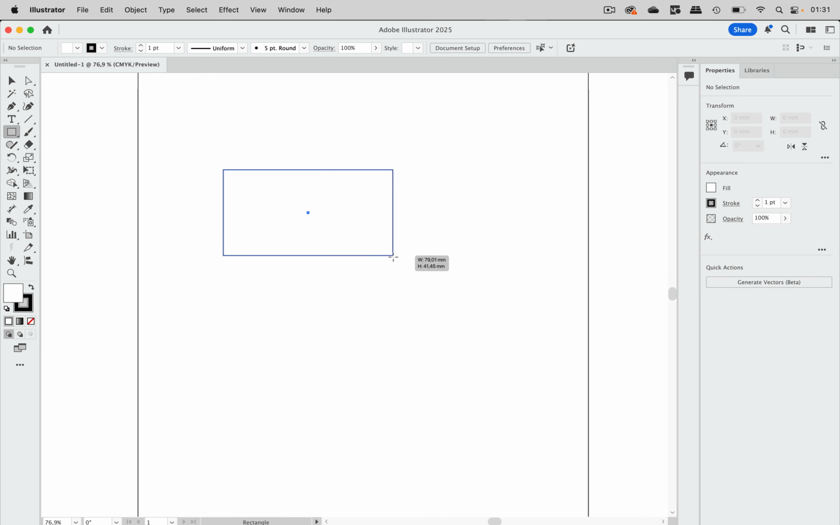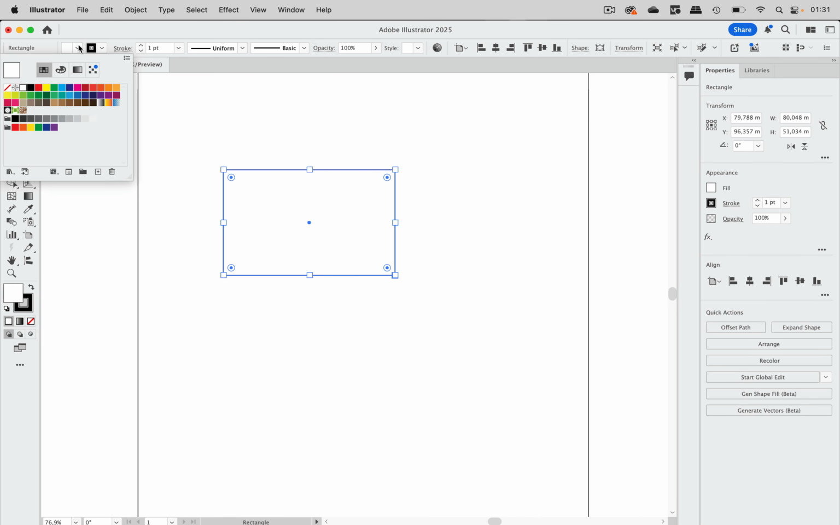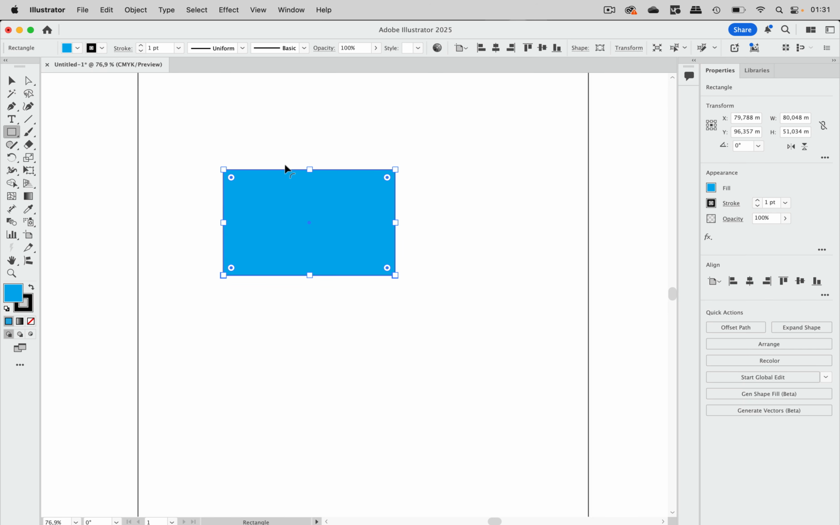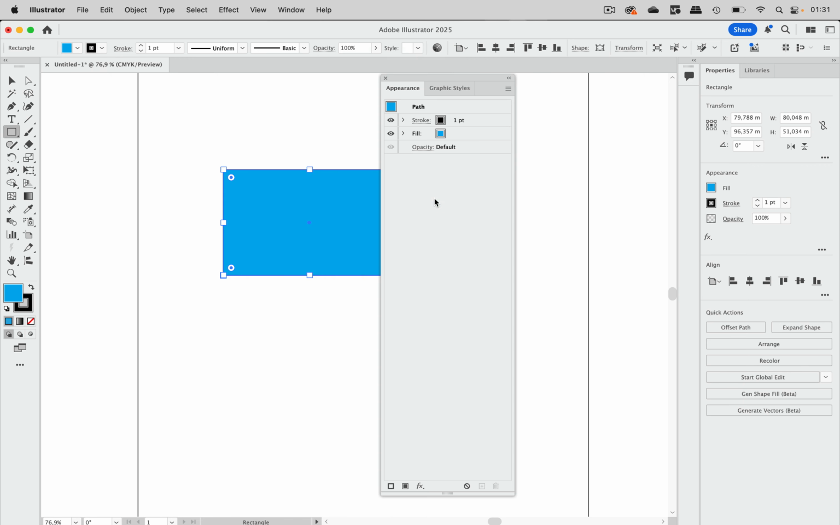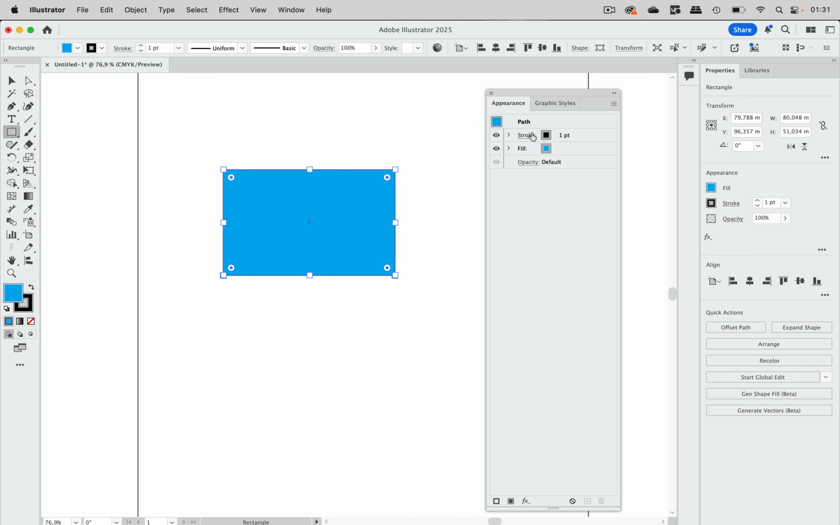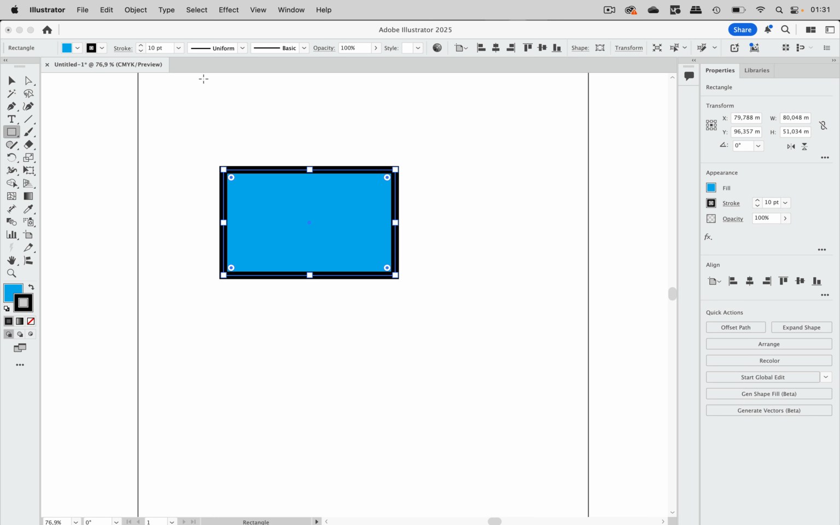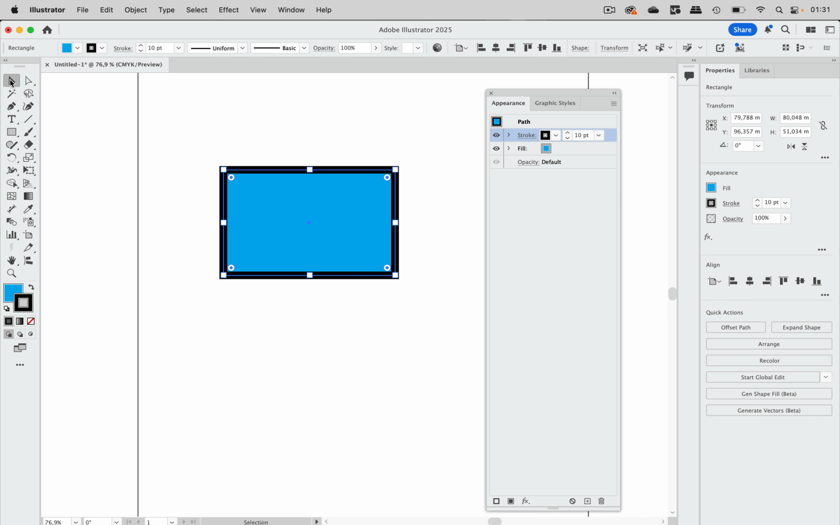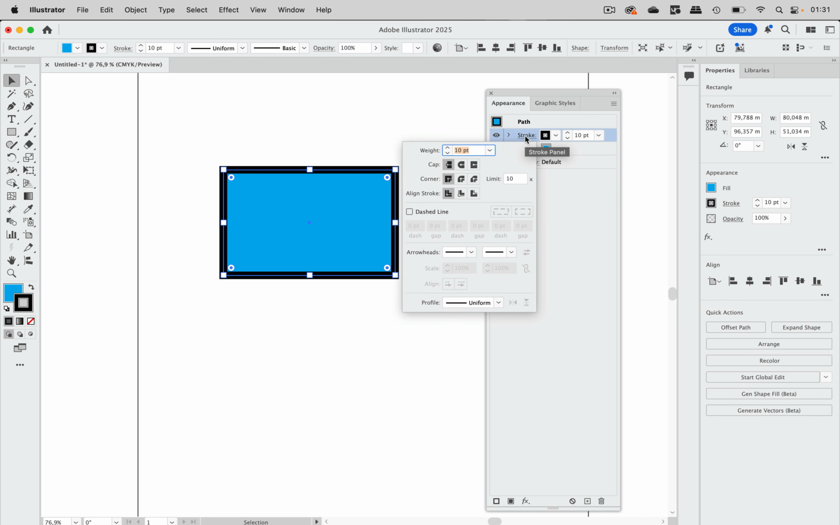Let's start with the rectangle. And let's make that the color blue. And then we already have the stroke applied. But we need the appearance panel, like this. And then we have the stroke and need to give that a larger stroke weight. And then also we need to, of course, change it. So let's go into the stroke panel from the appearance panel. And then I can set the cap to rounded.